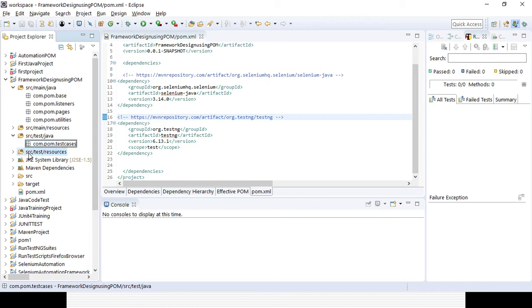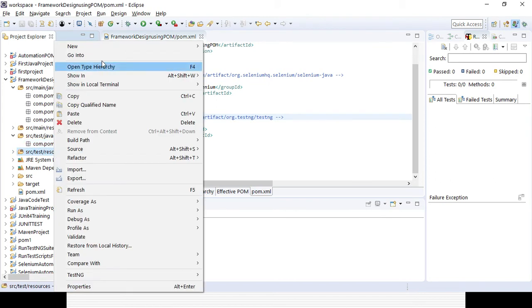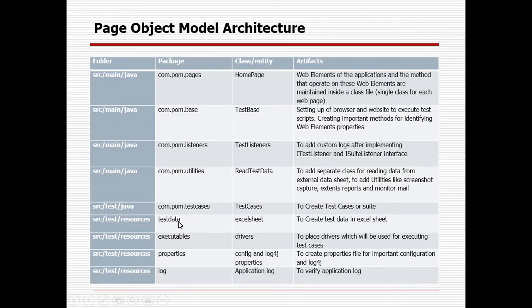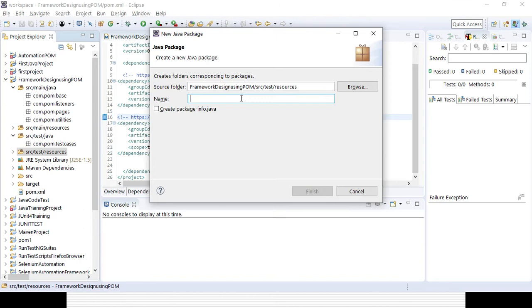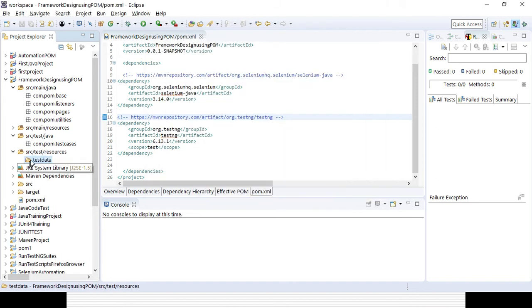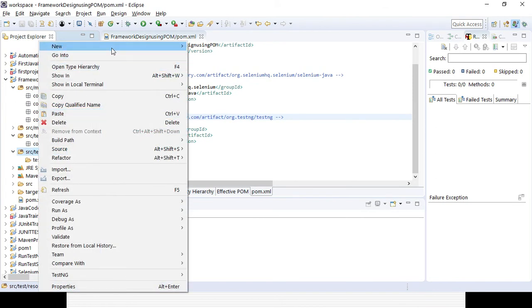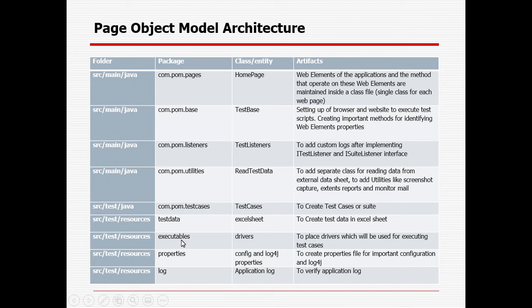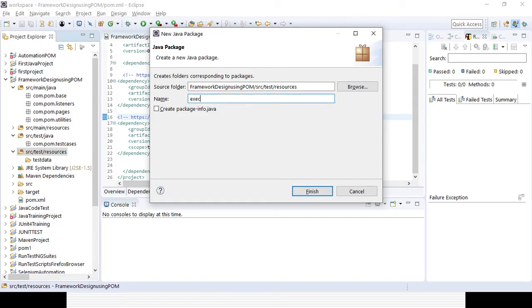Then in the src test resources, we will be creating several packages. One new package will be test data, where we will be placing the Excel sheet, the test data Excel sheet. This is the package I am creating here, and it will be created as a folder. Then I will be creating another new package for executables, where we will place all the drivers, which can be IEDriver, Firefox, Chrome driver, whatever driver will be used. Executables.